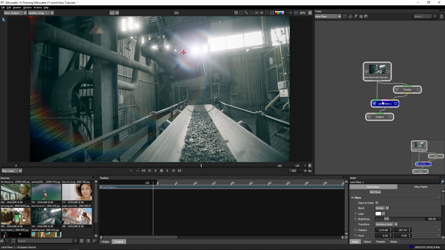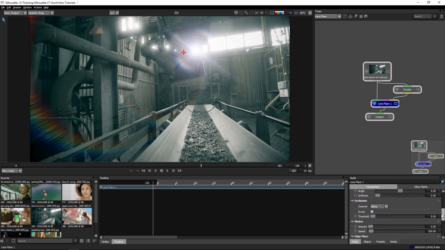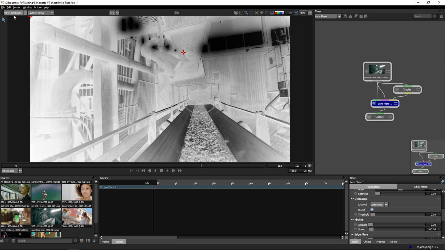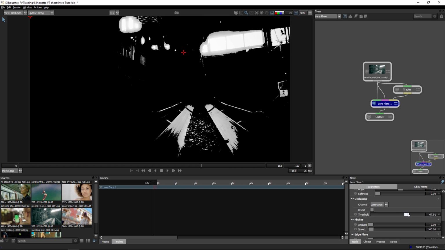But instead of doing that, we can use the third input on the lens flare, which is our occlusion. I can connect this to another clip that has an alpha channel on it so that we can base the occlusion off of the alpha channel. But in this case, I'm going to just attach it to the clip itself, and instead of the alpha channel, I'm going to select luminance. So we have a look at the occlusion here. I'll turn off invert for a second, and I can ramp my threshold up so we can see where the occlusion is going to happen.